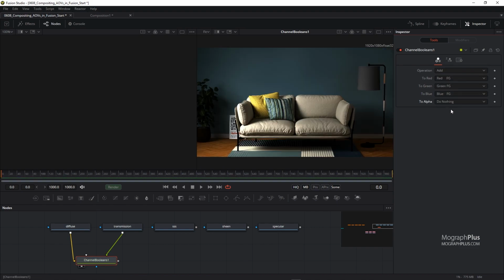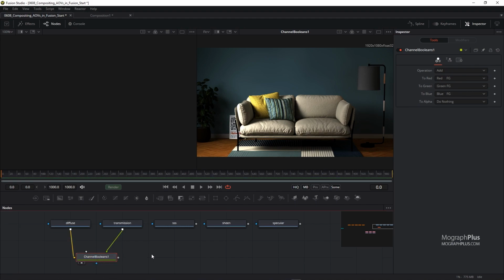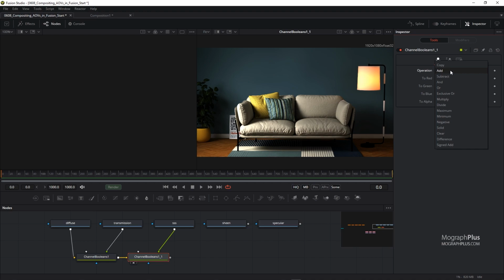Now when doing a back to beauty composite, the order of the AOVs doesn't matter. Right now we have added the transmission pass on top of the diffuse AOV. Let's copy the channel booleans node. Set the previous booleans node as the background and the SSS AOV as the foreground. As we just copied the booleans node, the operation is set to add, which is what we want. And now we have added the SSS AOV.